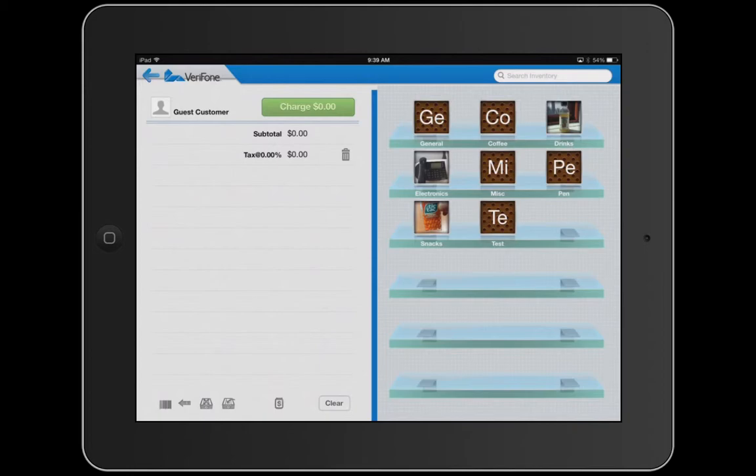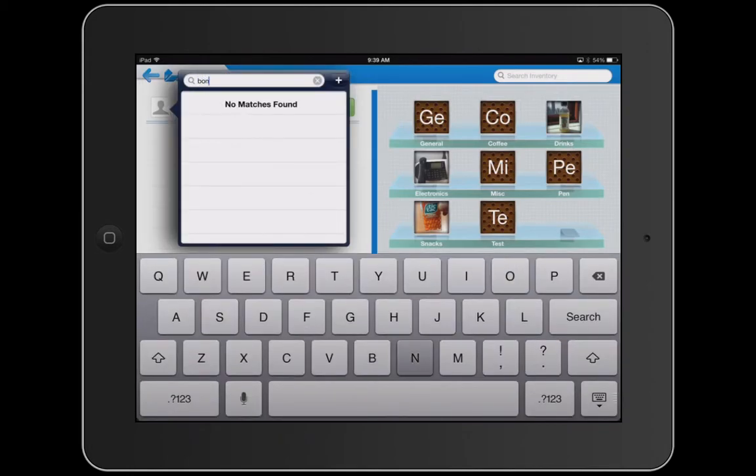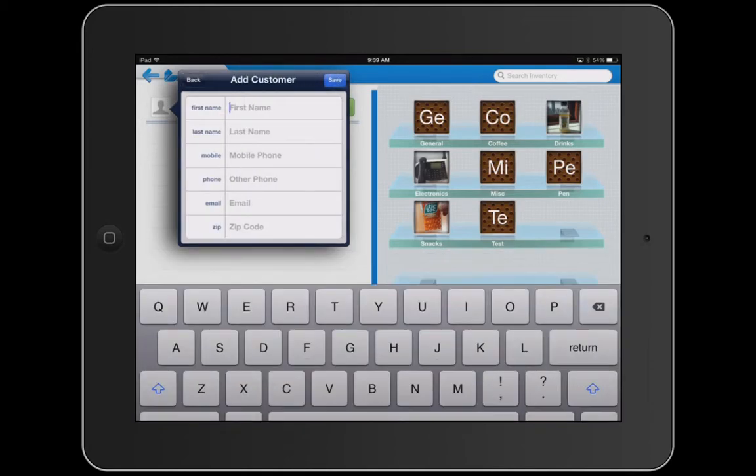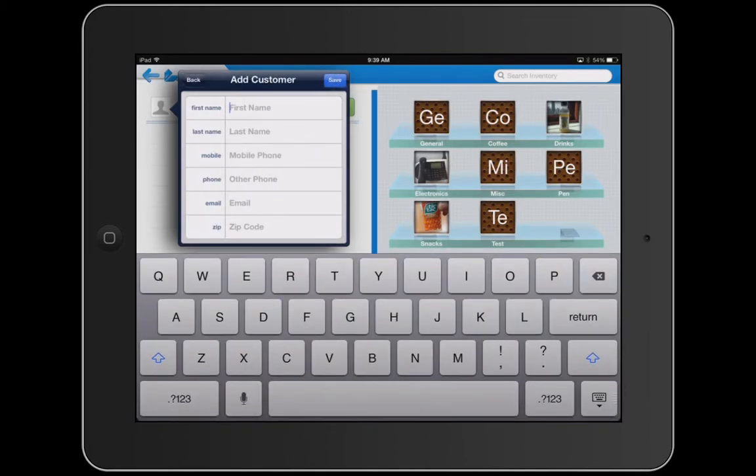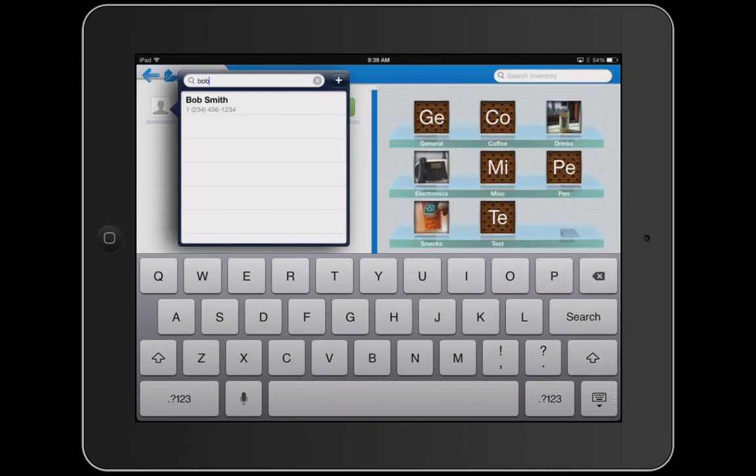If you click on Guest Customer, you have the ability to link this up to an existing customer, or you have the ability to click the plus sign and be able to type in information about that customer that's going to be relevant for creating customer loyalty, tracking customer purchases, etc. So let's go ahead and tie this one to Bob.